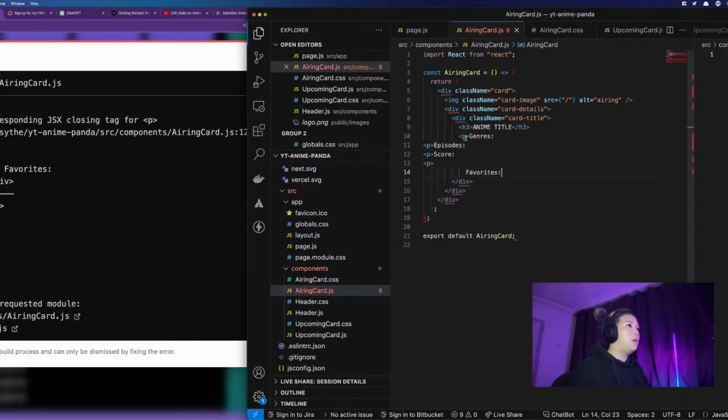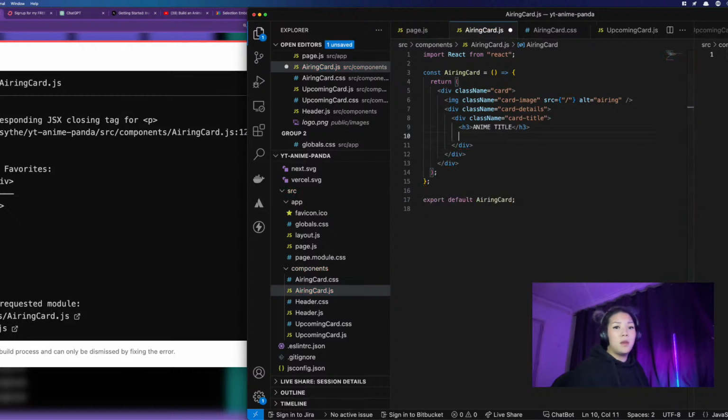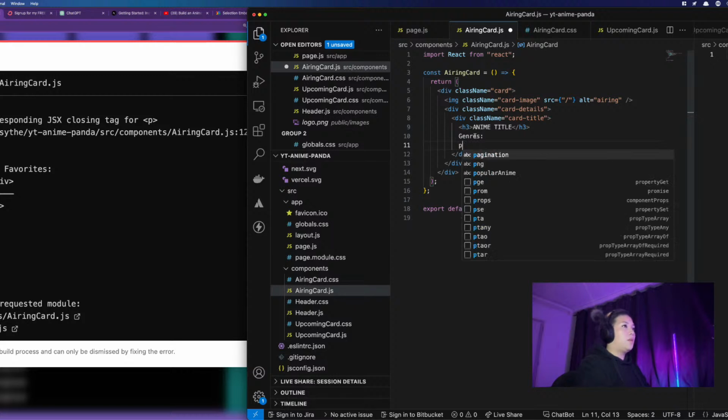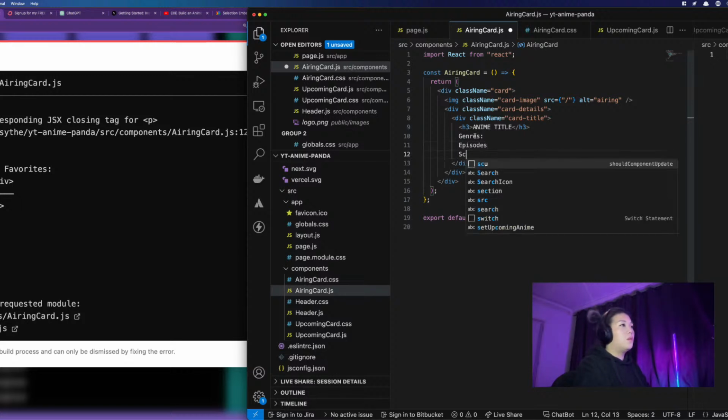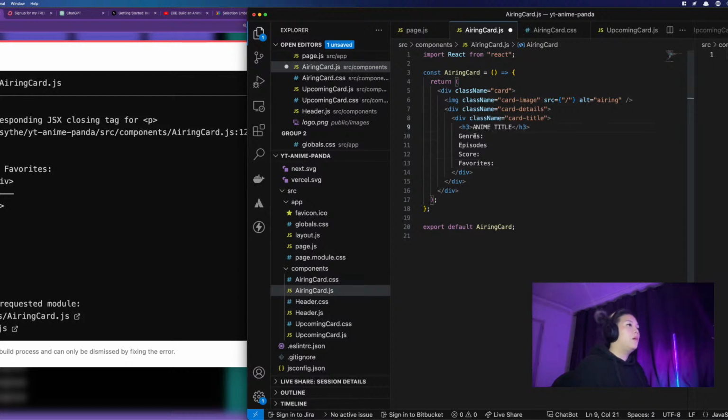Oh, that doesn't look nice. I thought I was going to be smart about this. Well, okay, then I'm just going to type it out. Genres, episodes, score, and favorites.